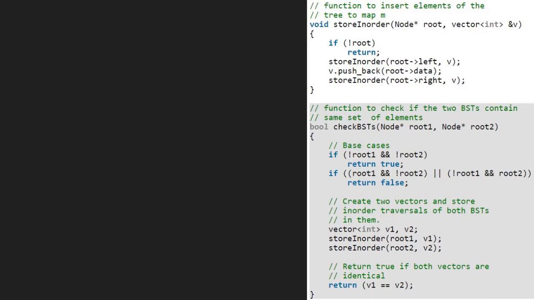We know about an interesting property of binary search tree that in-order traversal of a BST generates a sorted array. So, we can do in-order traversals of both the BSTs and generate two arrays. Then we can compare these two arrays. If both the arrays are same, then the BSTs have same set of elements, otherwise not. Let us also have sample trees to test our algorithm.